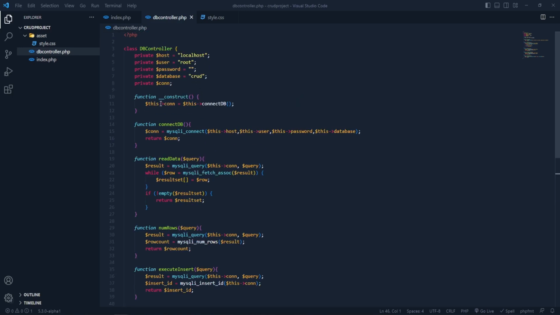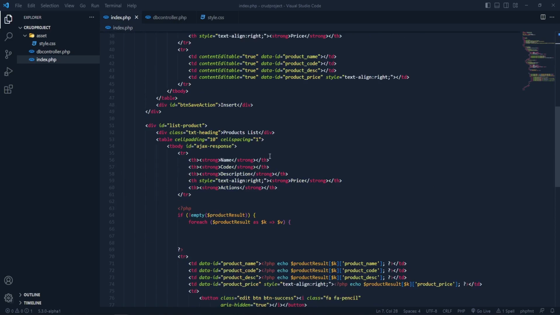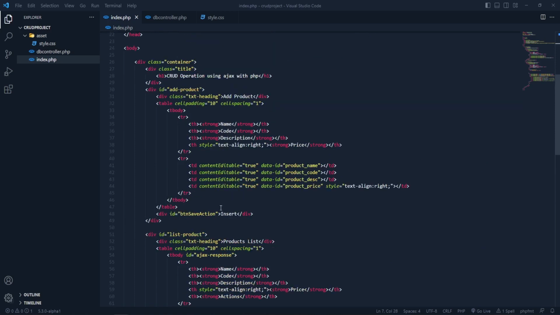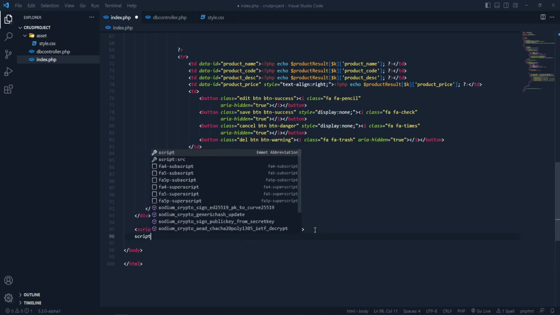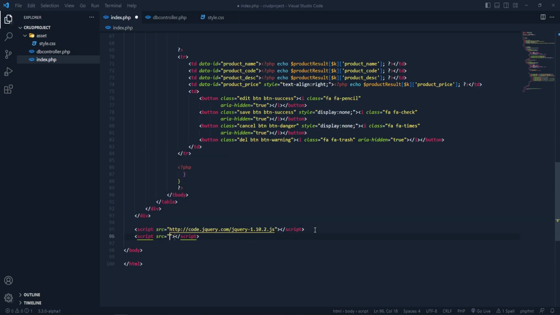The next thing we have to do is go to the index, and here when we click on the insert button, it should submit the cell data. So for that we have to add the JavaScript CDN. I have already copied it, so let me paste it here. You can see we are using jQuery 1.10. Now let's create another script tag, and let's create the script file.